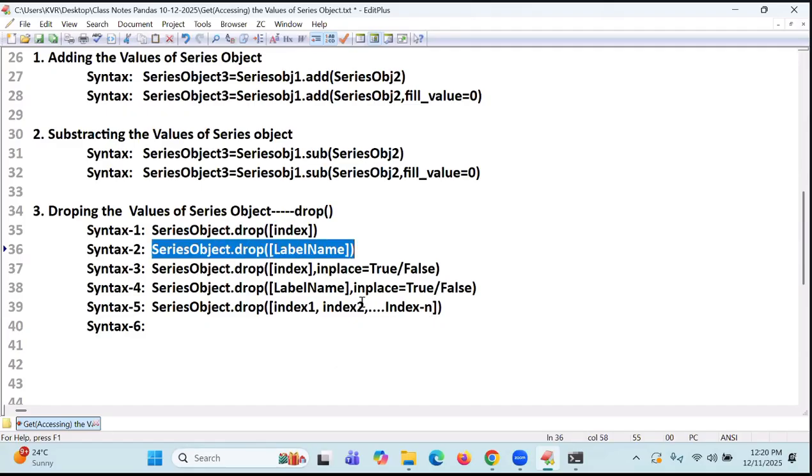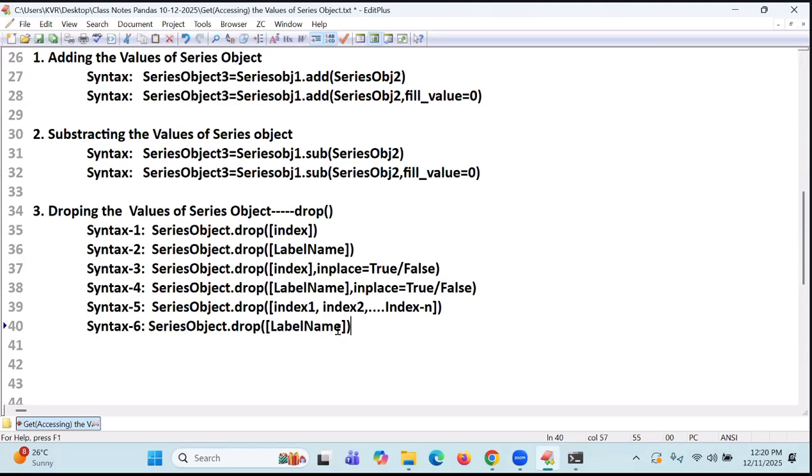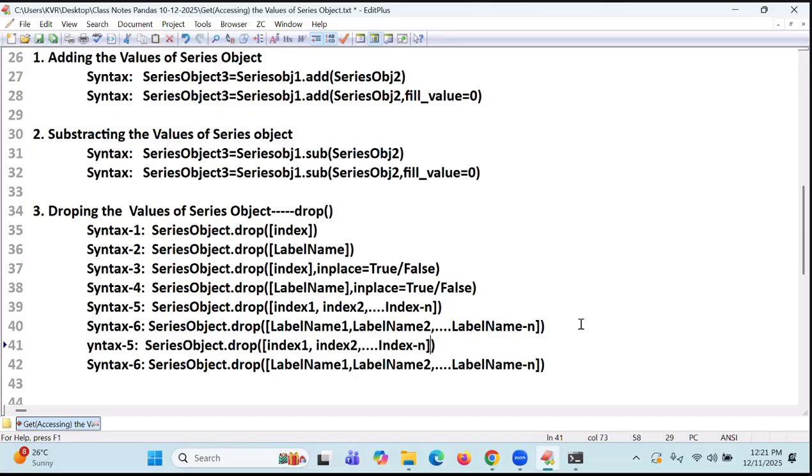Next I will go forward. Again I will go to syntax number 6. Here I will write label 1 comma label 2, like that multiple labels I am going to write, so on label number n. These are by default what? Inplace is false. Inplace is equal to what? I am writing true or false here.